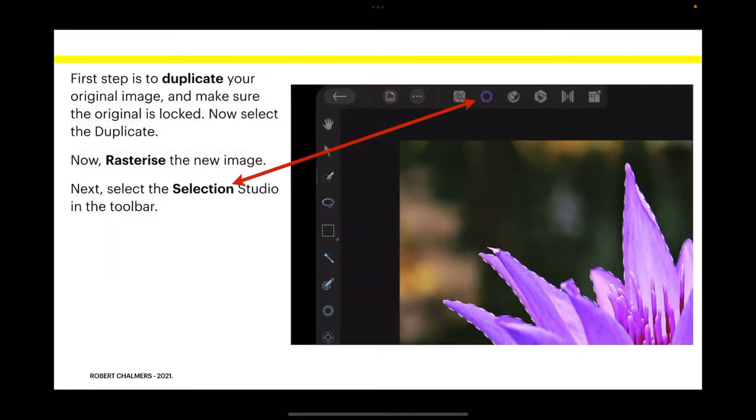The first step is to duplicate your original image. And make sure the original is locked. You don't want to accidentally destroy that. Now select the duplicate and next rasterize that duplicate, the new image, so that it's no longer an image, it's a rasterized image. Next, select the selection studio in the toolbar. If you remember how to rasterize an image, simply go to the layers panel where it is, select the toolbar and select rasterize.